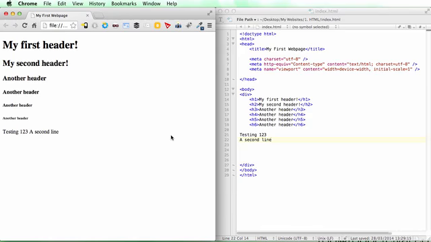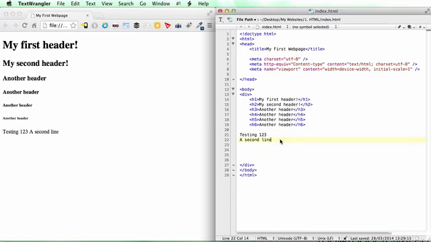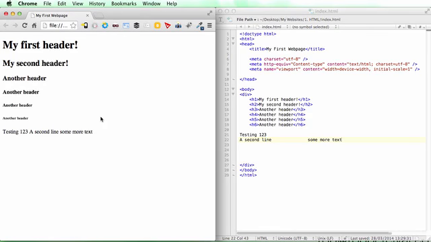HTML actually ignores line breaks. It also ignores more than one space. So if you put a lot of spaces into your code like that, and then put some more text, and we see what that looks like, it's only got a single space. So HTML ignores line breaks and more than one space at a time.